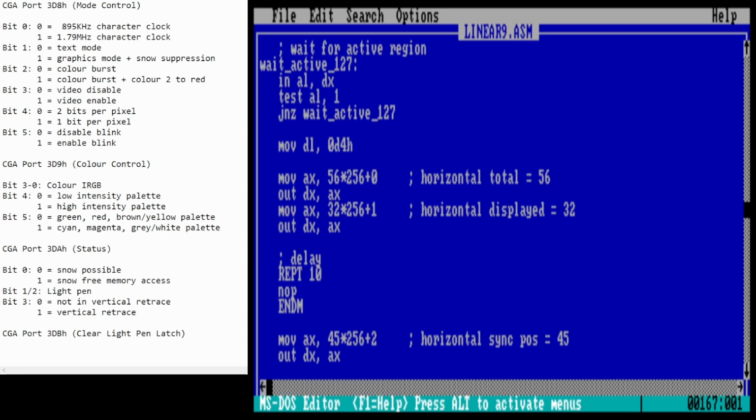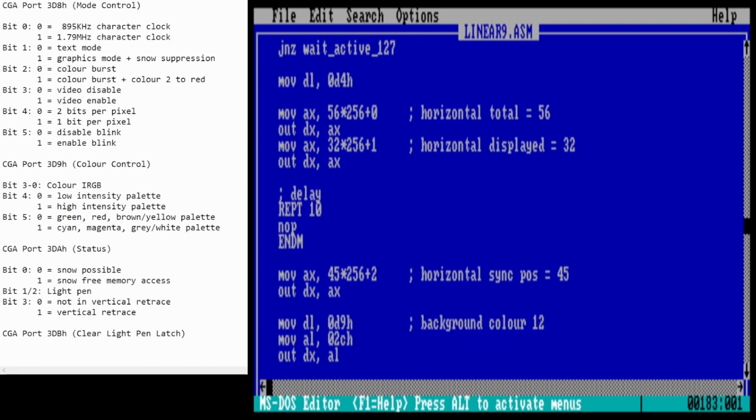Now, our hope is that we're going to be able to check whether these three register writes here get done before the end of the active region of raster line 127. So immediately after doing those three register writes, I'm going to change the background color here to 12. This is a bright red color, and I do that just by setting the background color in the color control register of the CGA, which is port 3D9H. I actually have to put the value 2CH in because this register also controls the CGA palette and the intensity.